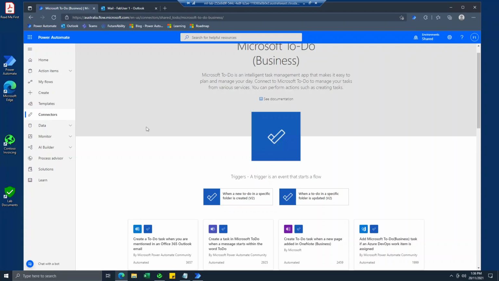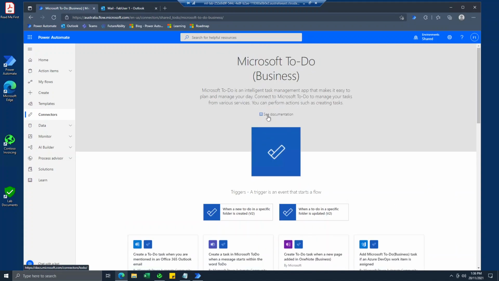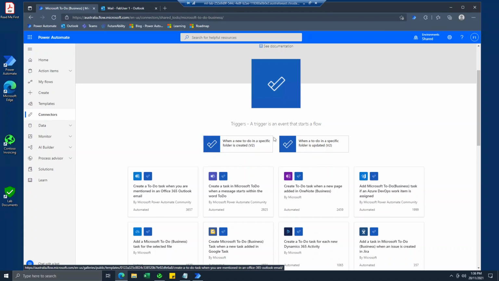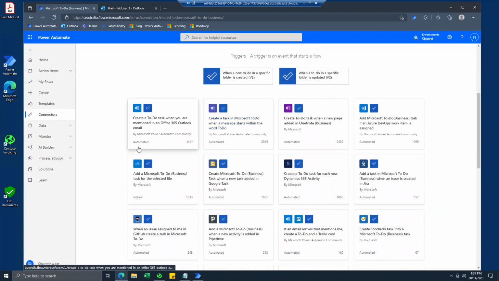Triggers are something that can start a flow. So here you've got Microsoft To Do. This is the connector for To Do. You've got more documentation here, but here's an overview. You can start an automation when a new To Do is created in a specific folder, or when a To Do is updated in a specific folder. And what that will do is start a flow. That will trigger a flow. So these are triggers. And then you've got actions. Within that flow, you've got actions. So here you've got create a to-do task. That is it. So create a task is an action of the To Do connector.